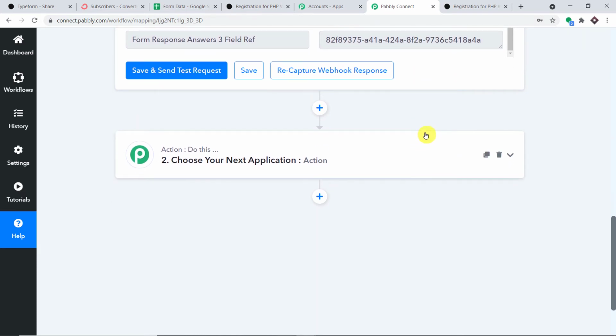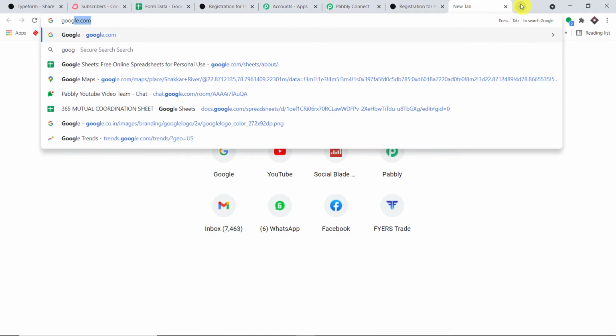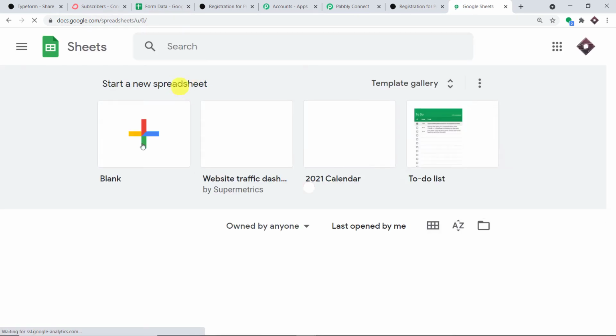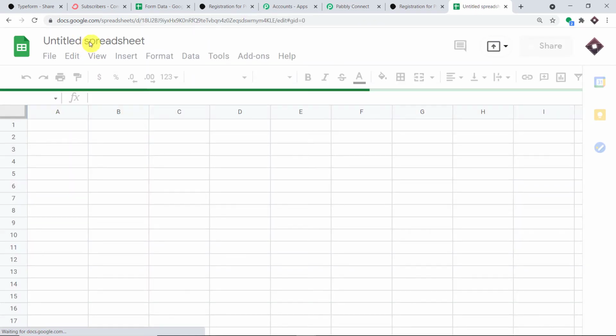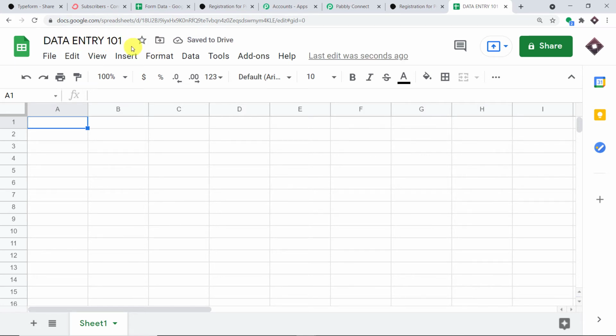First of all, we will deal with Google Sheets. So what I'm going to do here is build a new Google Sheet from scratch. Let me just go to Google Sheets, click on blank, and name this Google Sheet data entry 101. So this is the name of the Google Sheet, data entry 101.